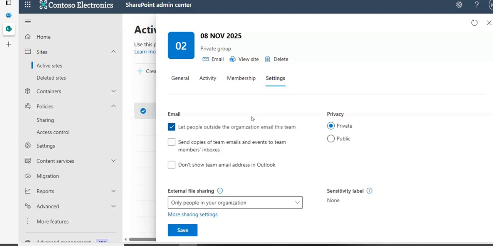If I select this option, it means that this is a private site. Private site means that only those to whom I am giving permissions will be able to access this particular site. Not all the members within the organization will be able to access it. Only those with whom I share it will be able to see this site. If I make it public, all the users within the organization will be able to see this site.